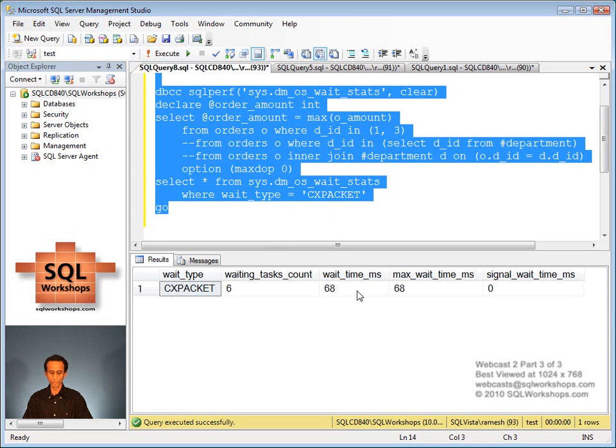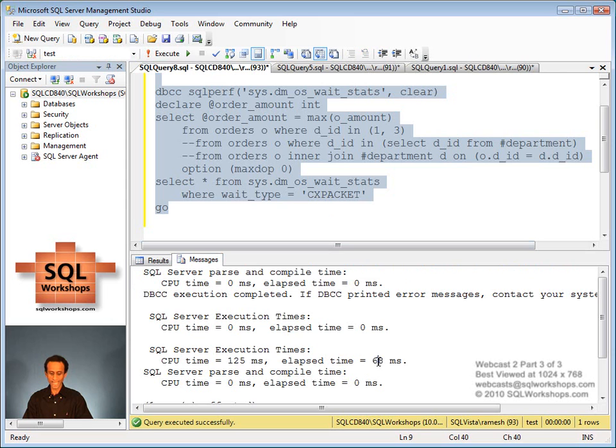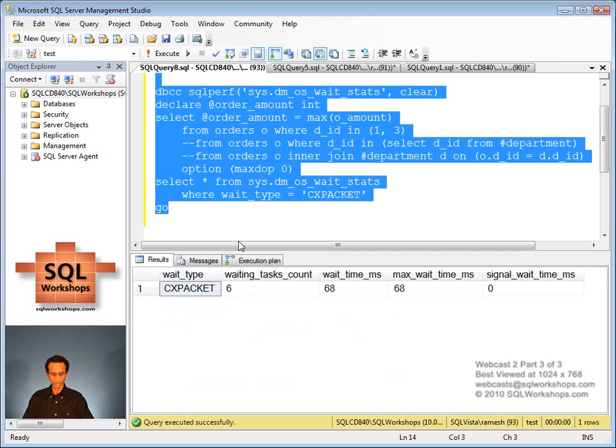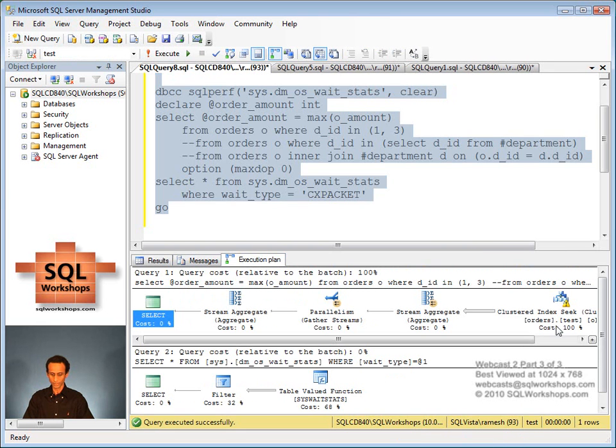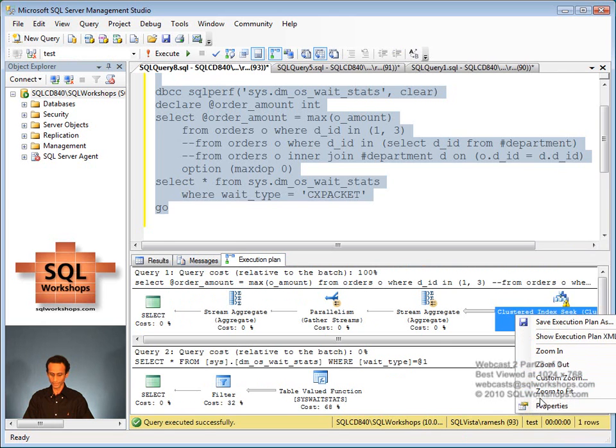This query took 68 milliseconds, faster than our parallel query execution with a join or a subquery. Both cases took a minimum of 92 milliseconds to complete, and the CPU time is slightly higher. Let's inspect the execution plan. Right click properties on the clustered index seek.